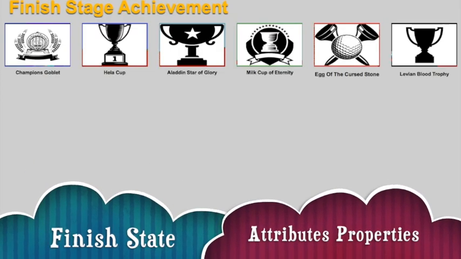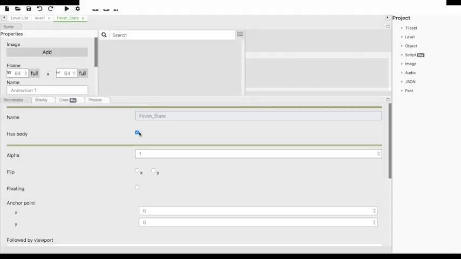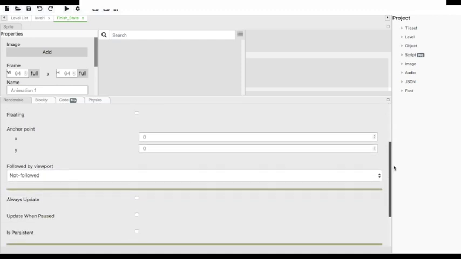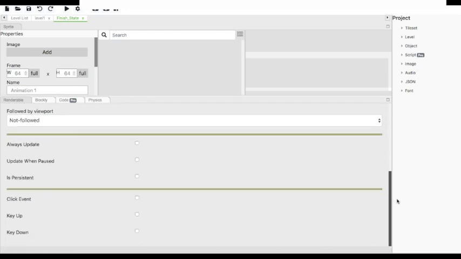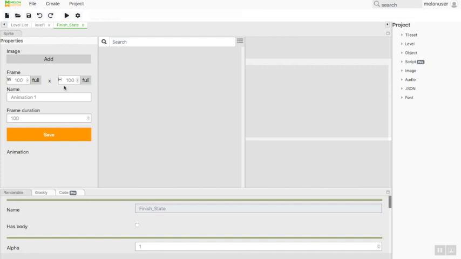Finished state attributes properties. And here is the must-have attribute details in finished state. Finished state properties. Make the properties like this.